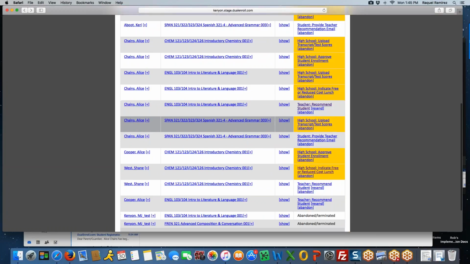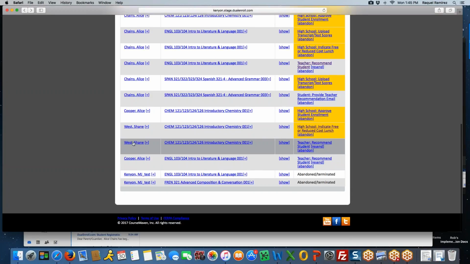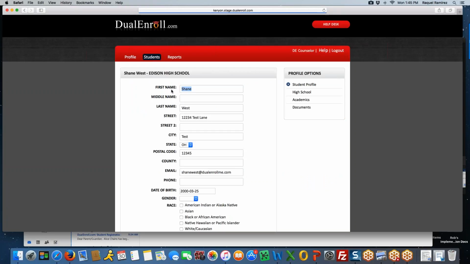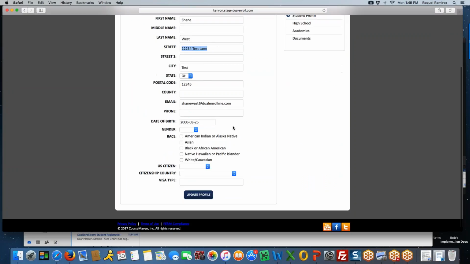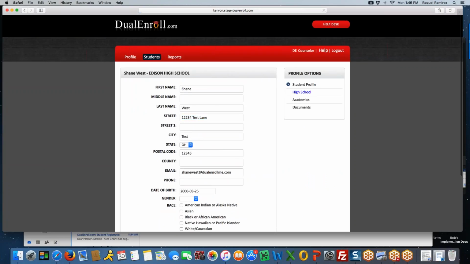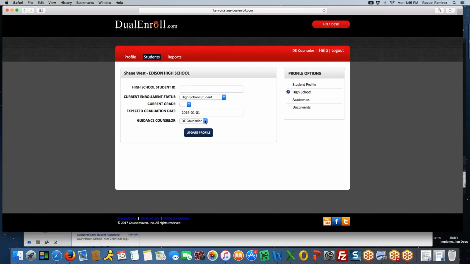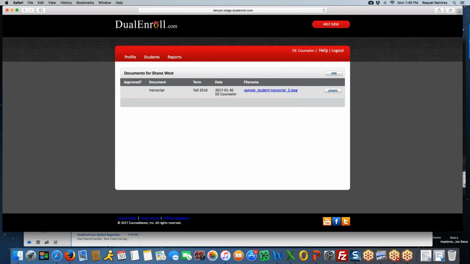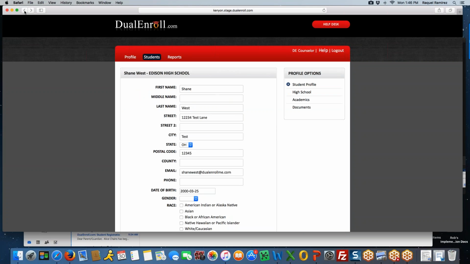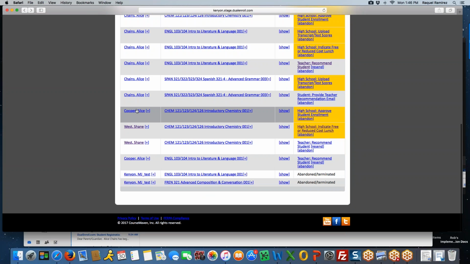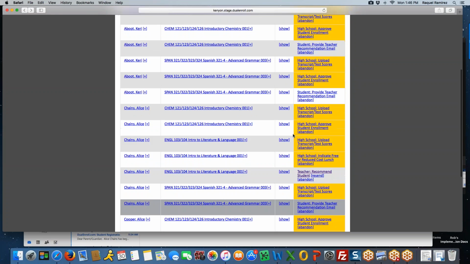If you click on the student's name, so our buddy Shane West, if I click on his name, I get to his profile. So you can see the address and the email that Shane gave us. You could click on high school and see the approver that he selected. You could also change it. And if Shane has any documents attached to his name, here's that transcript that you uploaded already, right? So you can see all of that in the student's profile. And to get there, all you have to do is click on the student's name and you'll be able to access their profile.